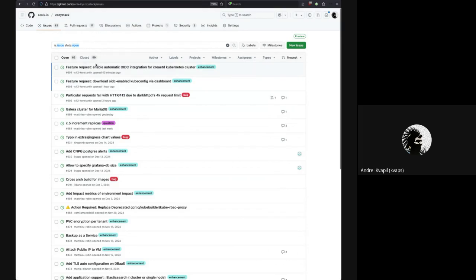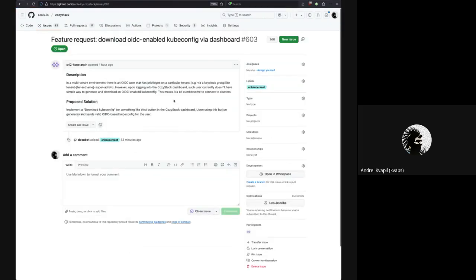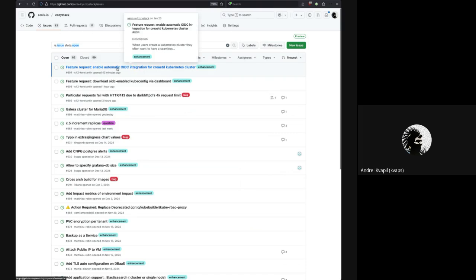Let's check new issues. Feature request: download OIDC enabled kubeconfig via dashboard. Yeah, I was thinking that we already have this implemented. The only thing we need to do is reconcile it in the proper way. Okay, we will check that.